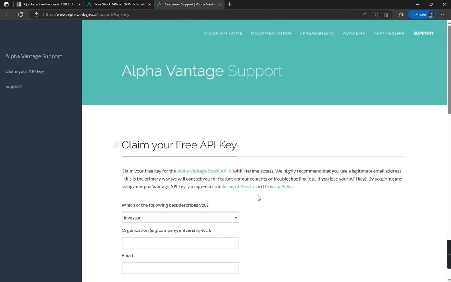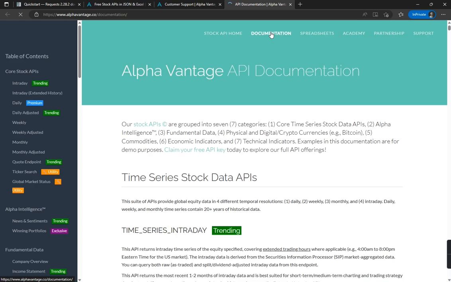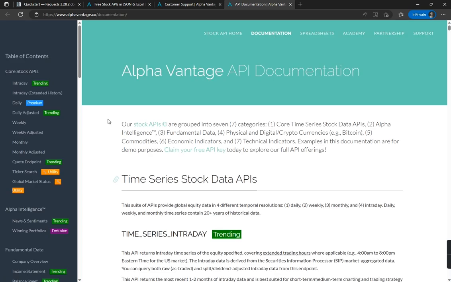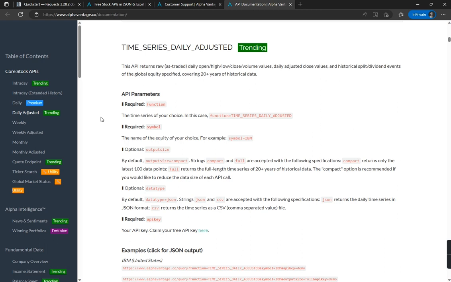Once we have our free API key, the next thing we want to do is click on the documentation link at the top of the window. On the left-hand side, you're going to see a list of various APIs that you can access. In today's video, we're going to be using the daily adjusted API. From there, you will be redirected to the section that explains how we utilize this particular API.